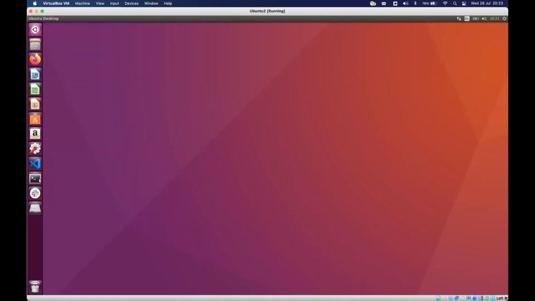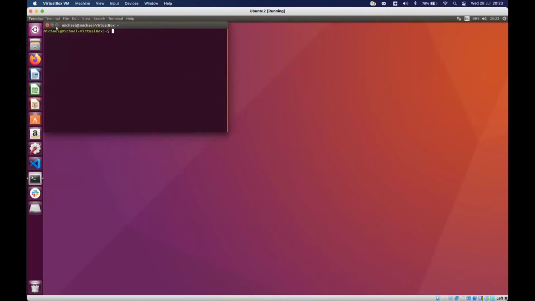Now, the reason I'm bringing this up, and I'm going to open my terminal now. I hope this is a bit better in terms of size. That is better. Okay.